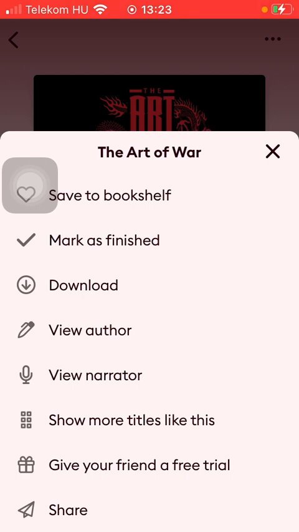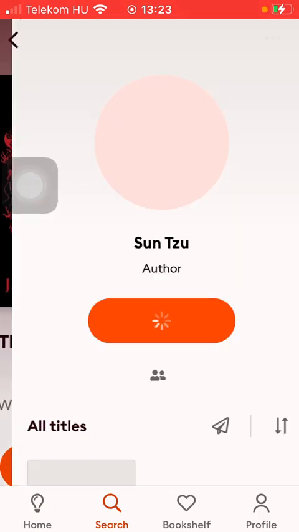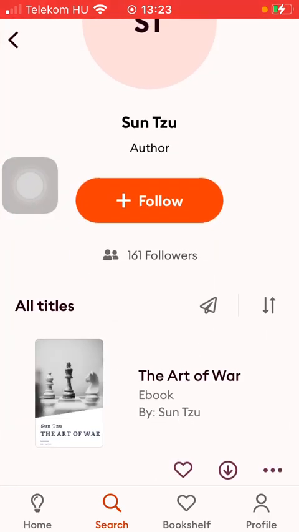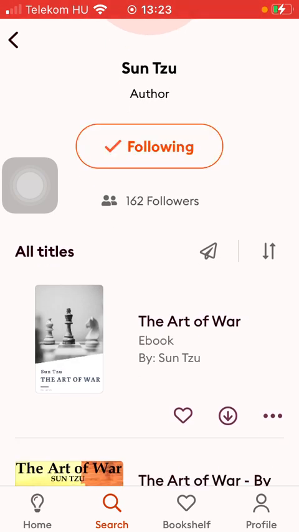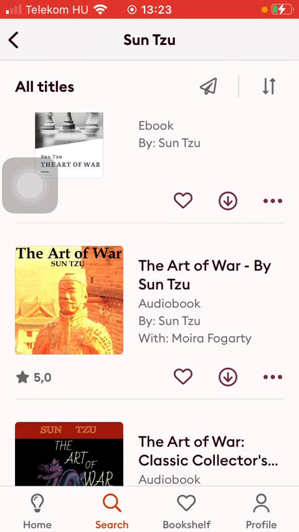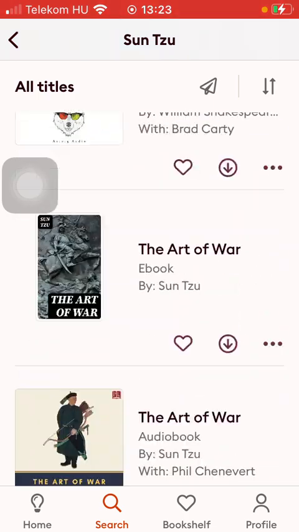Tap on the View Author button, which is the fourth option, and here you can find the author that you can follow, and you can check out all of their works.